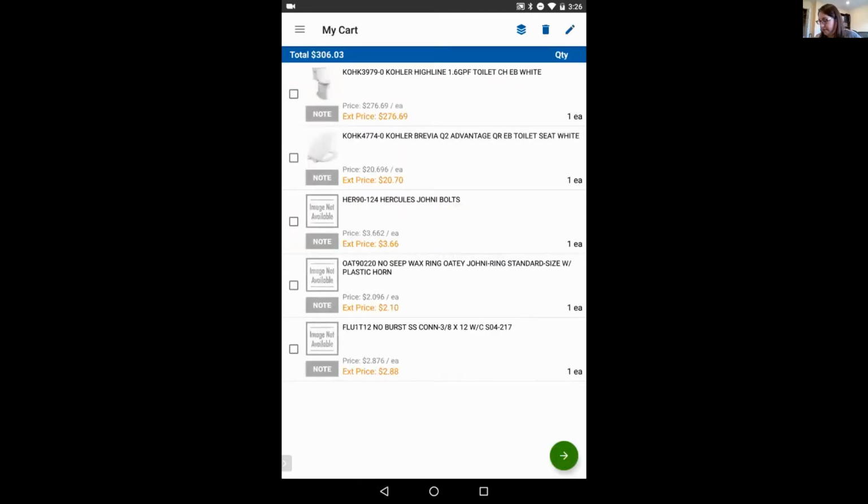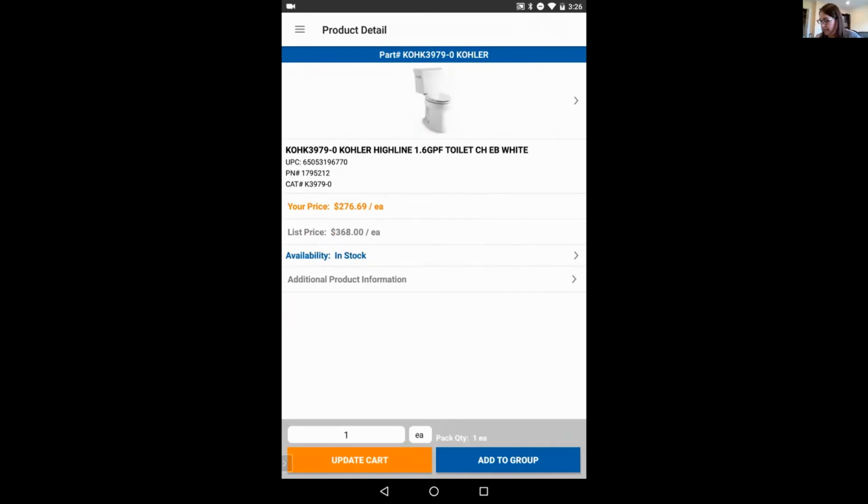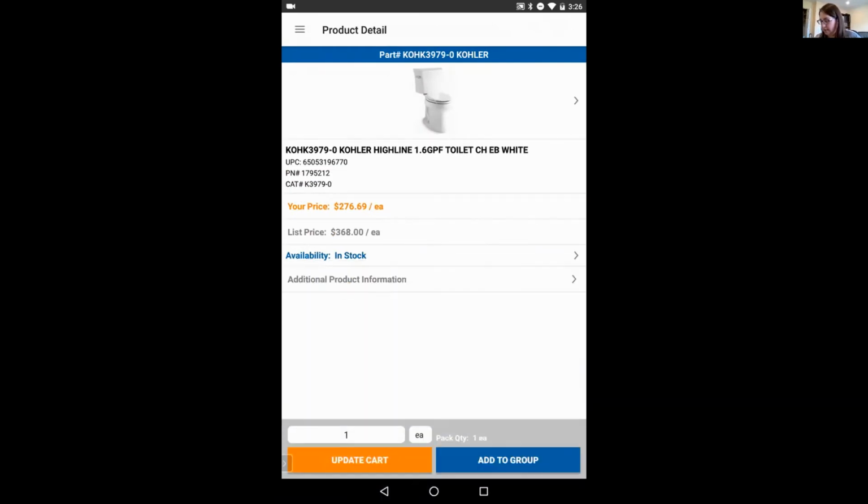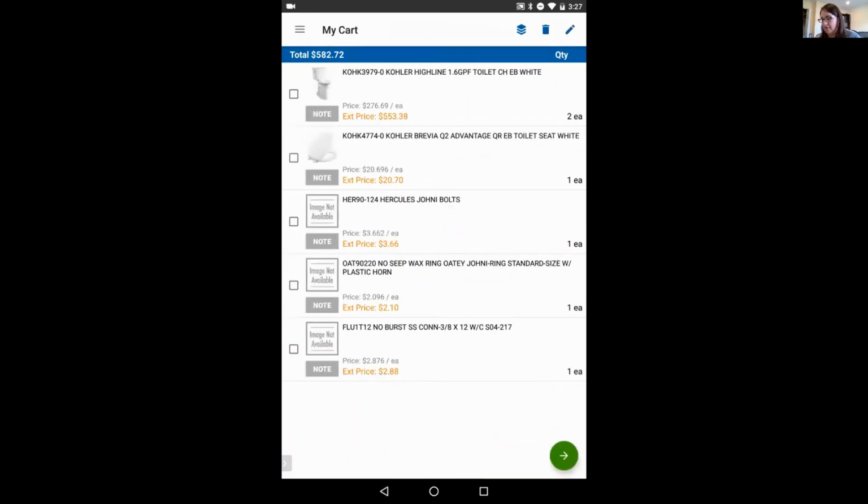So now that we have everything here, a couple other things that we can do. You can easily delete things off. You check what you need, you delete it. It's easy to edit. You can type in your new quantity here, hit update cart, and it'll update your cart. Put in 2, update our cart, and now we go back, and now we have 2 toilets because everyone needs 2 toilets, and we go from there.